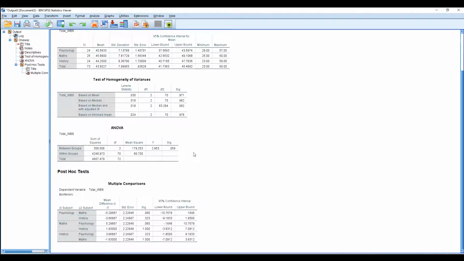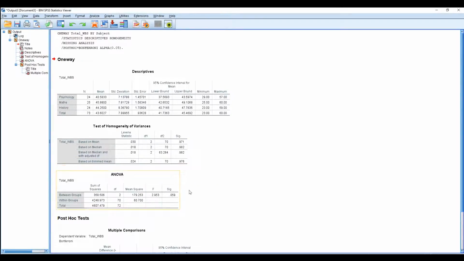Had this difference been significant, we would then look at the next table, which is the multiple comparisons table, which reports the results of the Bonferroni correction post hoc test. And within this, we can look at specifically where the significant differences lie, focusing on the p-values here. But because in this case there was no significant difference reported in the ANOVA, we don't need to look at this table. So you can ignore that. In this case, it's just these three tables that are interesting.